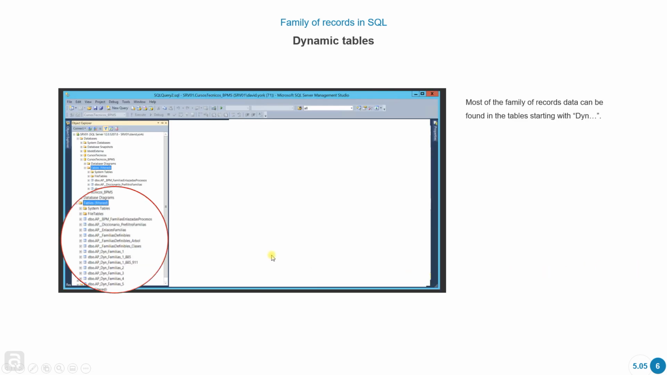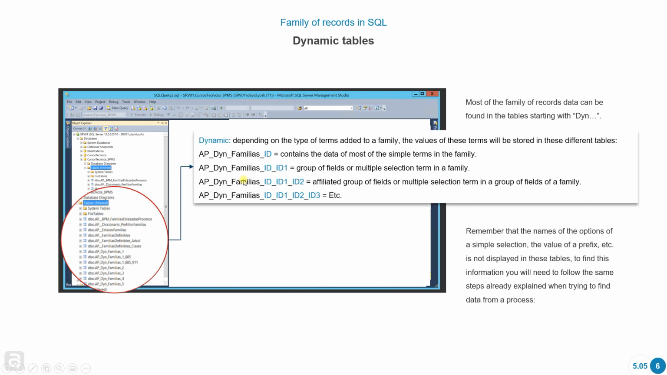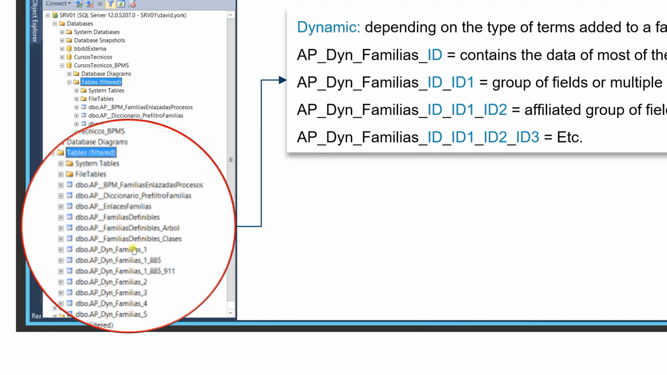So all we have to do is enter and filter these tables, and once we look for them, we're going to find them all with their different IDs. Here we can see an example where we have different families. This one, for example, has the ID 1. Here I can see this one has an ID 1, but there's another ID behind it. Probably this is a group of fields or a multiple selection term inside of this family.